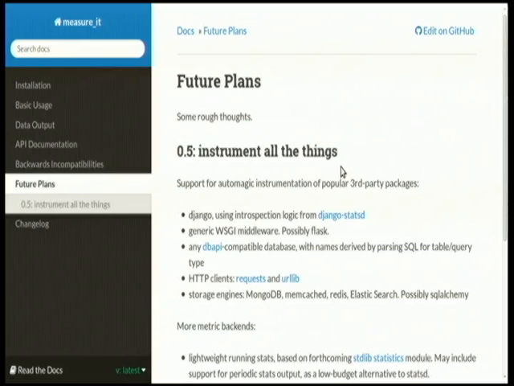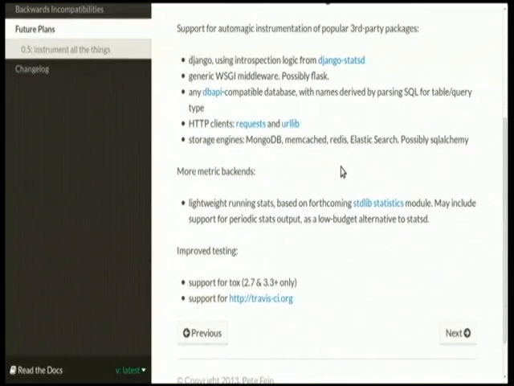DBA, smarter, like DBA API handling, like generating metric names by parsing the SQL. Like, you generate the metric name off of the table name or something like that. HTTP clients, things like that. Some more backends. 3.4 has a really nice statistics module that I'd like to swap out for the one I'm currently using, and then kind of better testing.